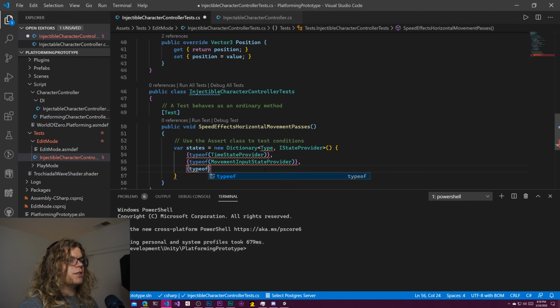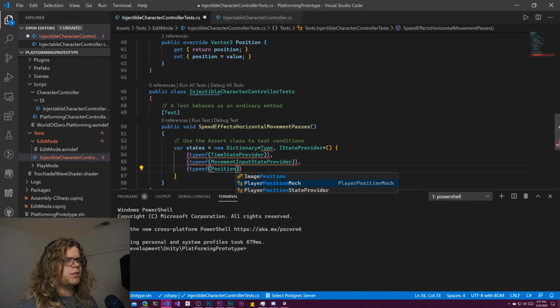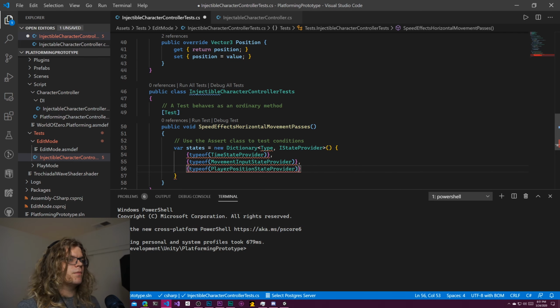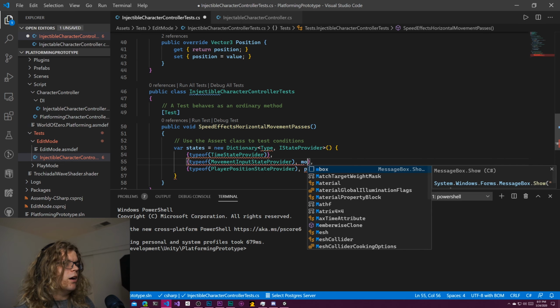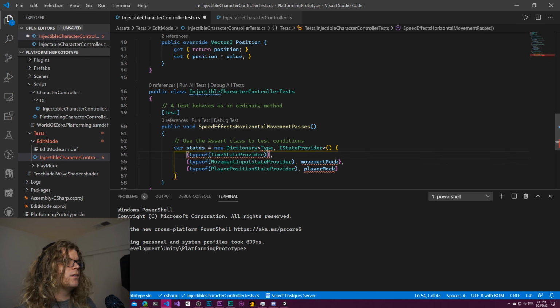And another one for the type of our, what was it? Player position state provider. There we go. And so we just need to provide our mocks in these cases. And we're going to have specific values plugged into those. So we're going to have our player mock, our movement mock, and our time mock.